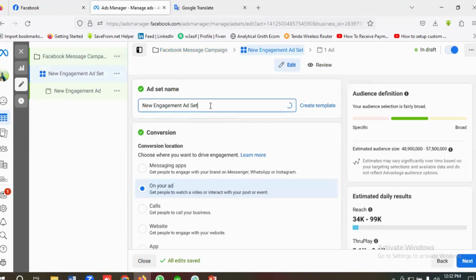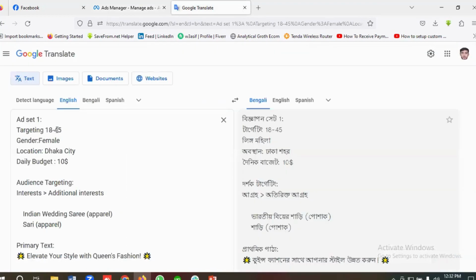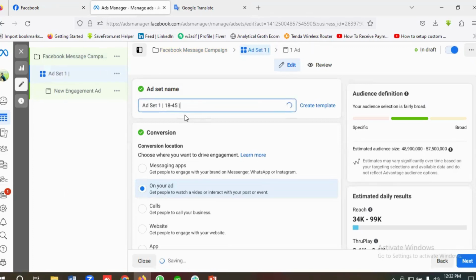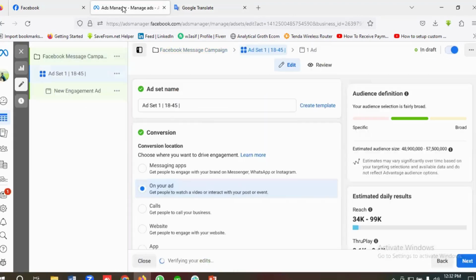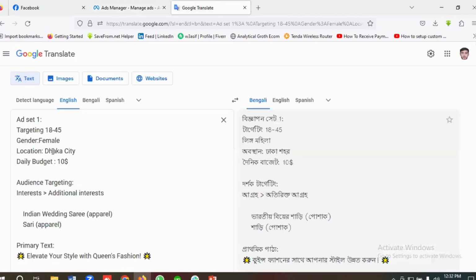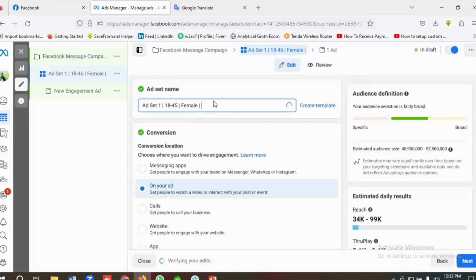Then I'll give the ad set name as ad set 1. Then I'm gonna use a pipe. Then if I go to the targeting section, so this is our targeting. So I'm going to copy it from here and I'm going to use it in my ad set name. Then as the gender, I'm going to be using female. Then I'll use pipe again. Then as the location, I'm going to be using it as Dhaka and the daily budget is $10. Okay. So you can customize the ad set name as per your requirements.